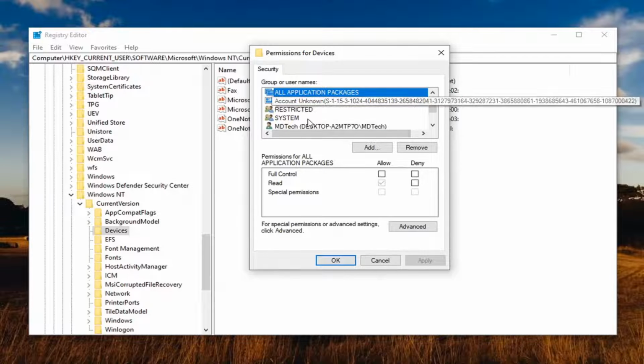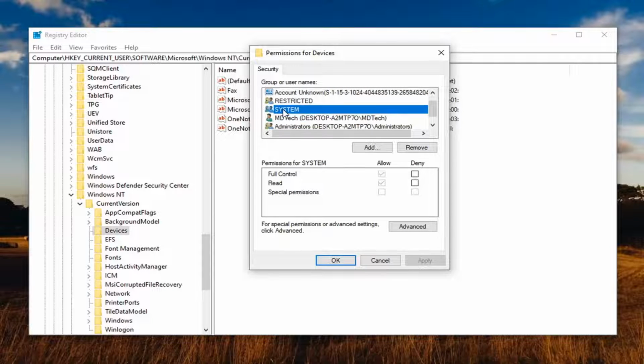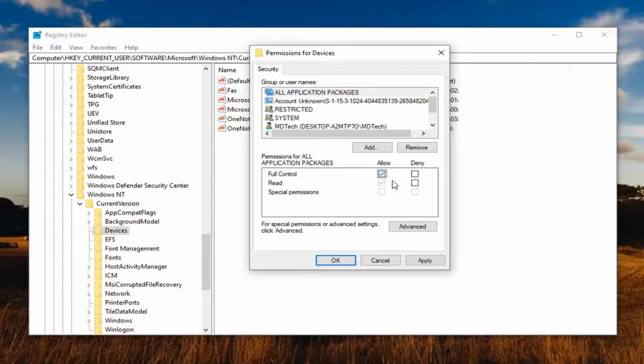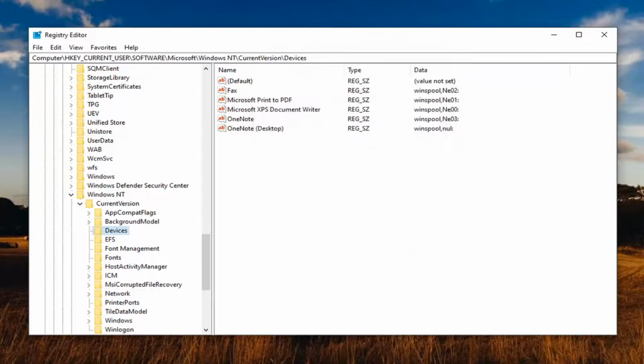So now you want to locate your user account on here, or whatever account you're having the problem with. It might be a different account that you're having an issue with here, and you want to make sure Allow is checkmarked for Full Control for that user account. So again, pretty straightforward process. Just to show you guys an example of what it would look like, you just would click inside the Full Control box and then select Apply and OK.